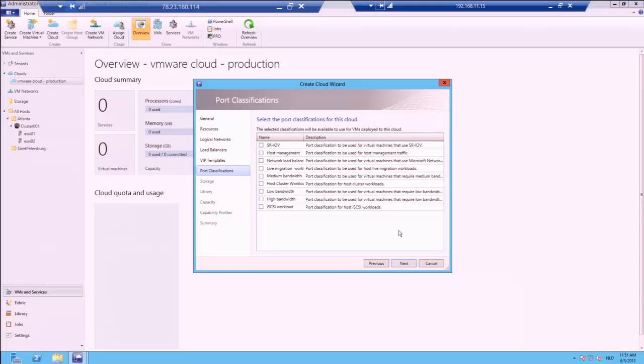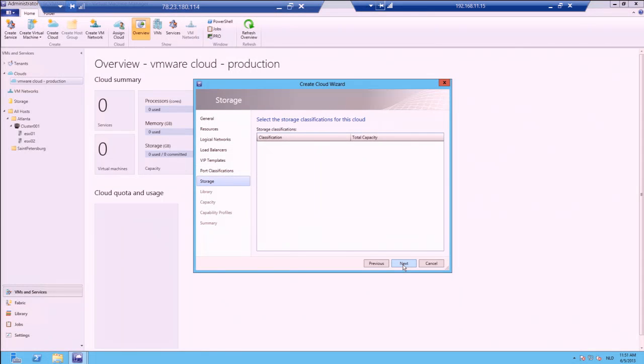So we got some port classifications. In this case, I'm not going to use one because we haven't built one on that specific network. These ones are default by VMM itself. But if you have those, you will be able to select those or not select them when you're not allowed to use them. We got some storage, which, like I said, in this case, my local storage is not supported.